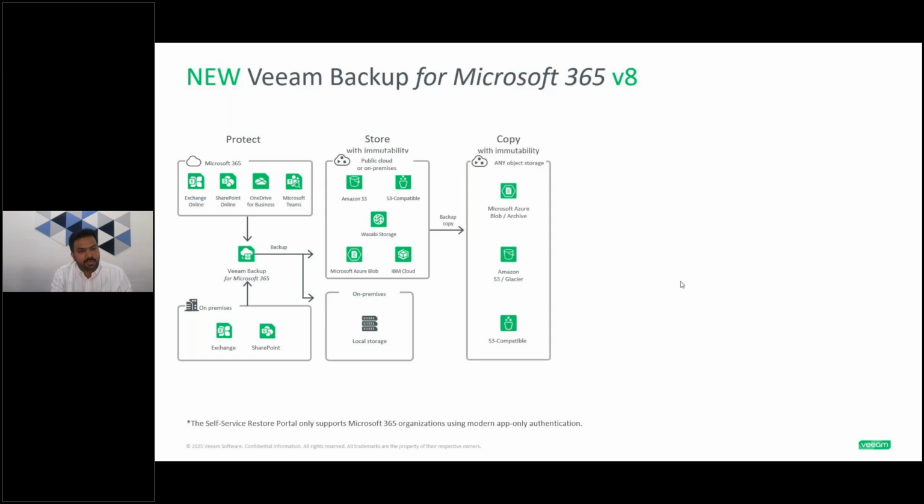And you can have a second copy, like always, having two copies of your data. So you can use either Microsoft Azure Blob Storage, S3 Glacier, or any S3-compatible storage. So you can send a copy of your existing data to a secondary destination and maintain a secondary copy.